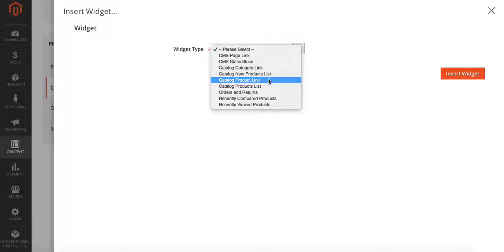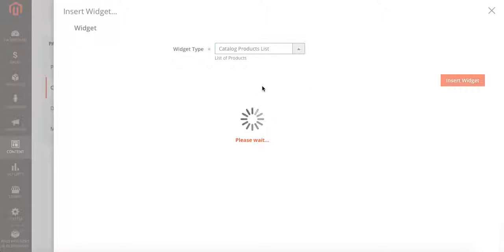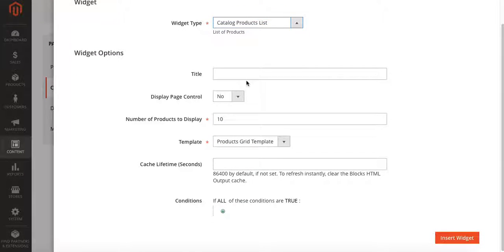So under widget type, we are going to choose catalog products list, and this is going to give us a whole list of products. And so again, we're going to name it. I'm going to choose sale gear because we're going to put some gear on sale on this page. And you can choose a bunch of other options for your page at this time. How your products display, the number of products, if they show up in a grid. I'm just going to leave the default 10 products is good, a grid is good, and the lifetime cache, the default value is fine. So then we're going to go down here under conditions and click the little green plus sign.